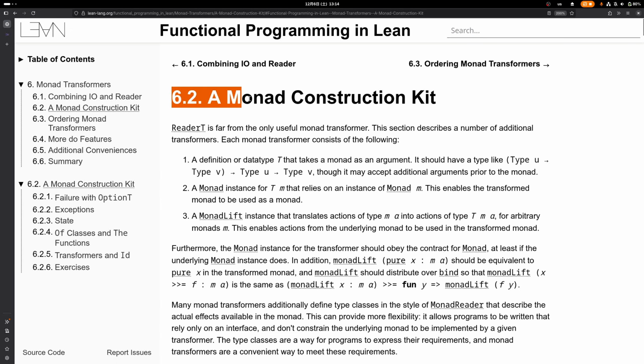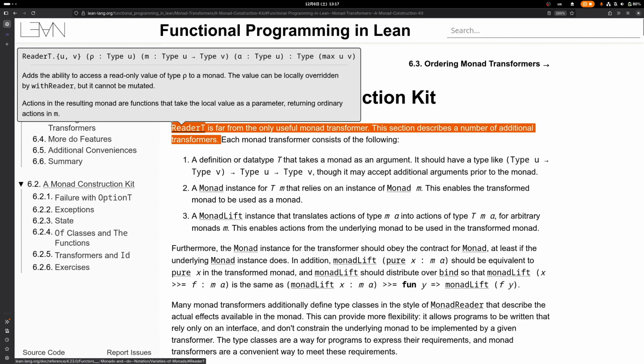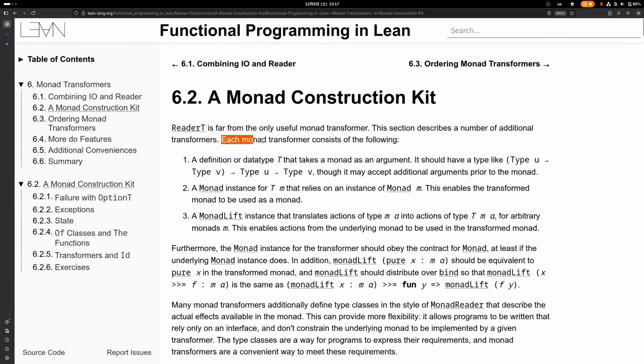Okay. 6.2, a monad construction kit. In this section we're going to see some other monad transformers other than ReaderT, and each of them is going to consist of the following three things. A data type T that takes a monad as an argument. So it's going to have a type taking a function from type U to type V as the first argument, then taking a type U and giving you a type V, and it may obviously accept additional arguments prior to the monad.